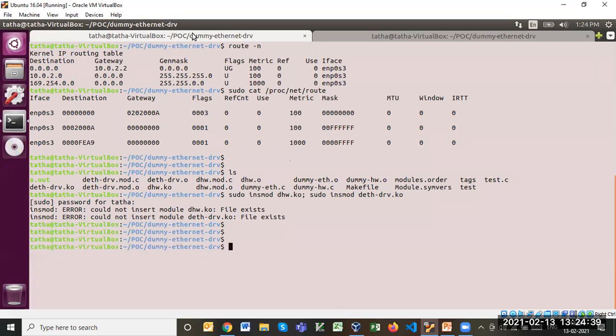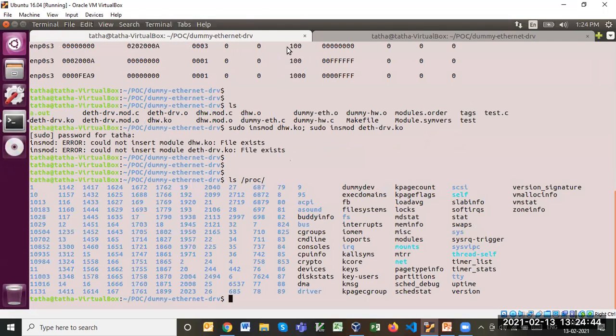Oh, already there, so this is fine. So that means the file is there. Yes. So now if I can see the values of two variables.